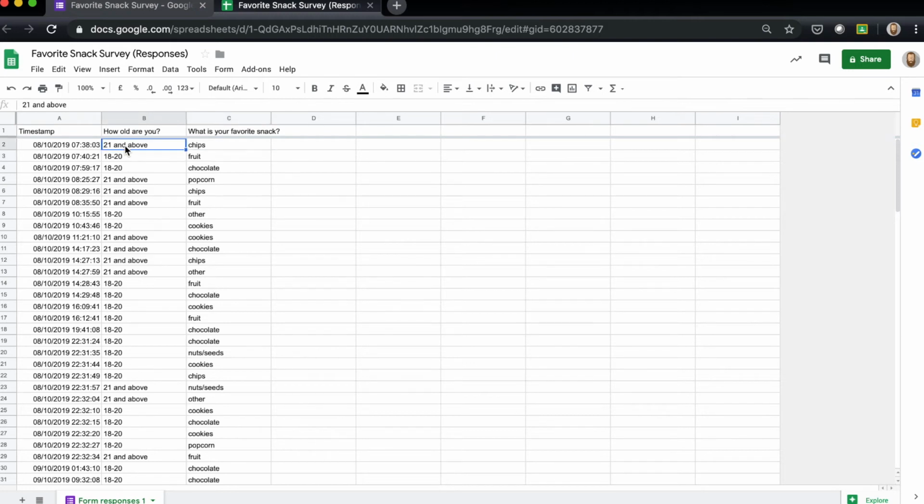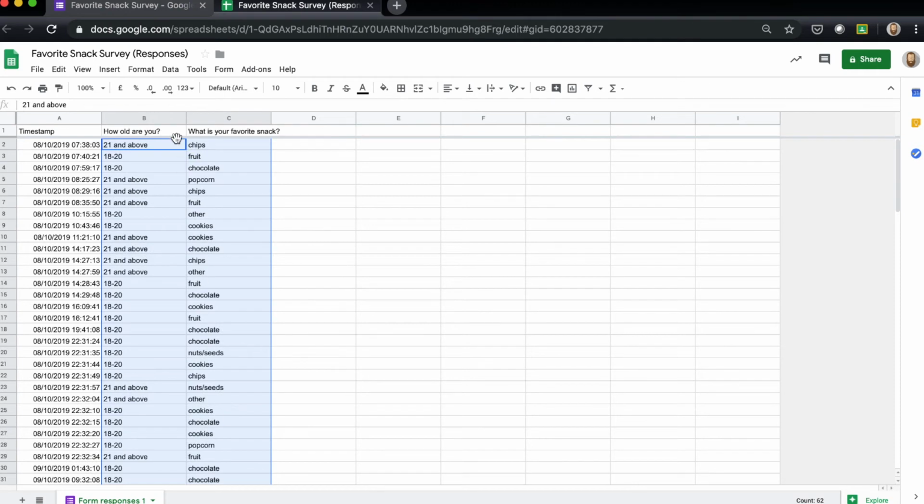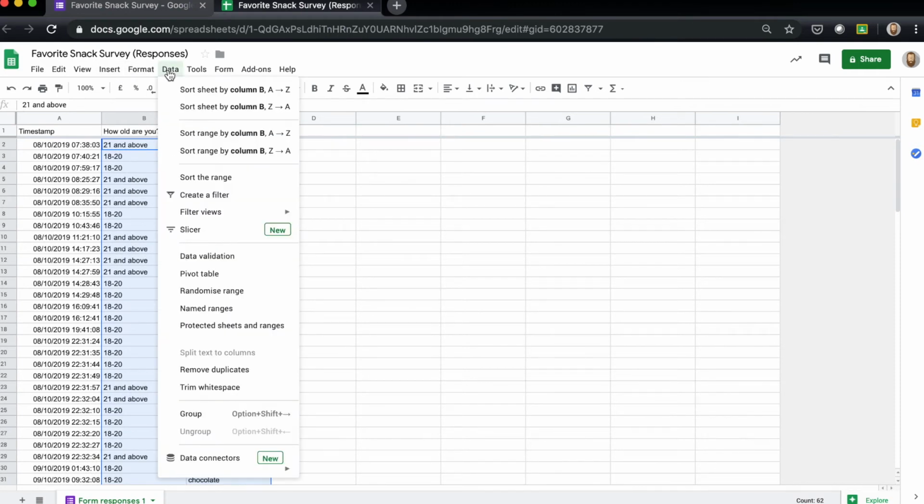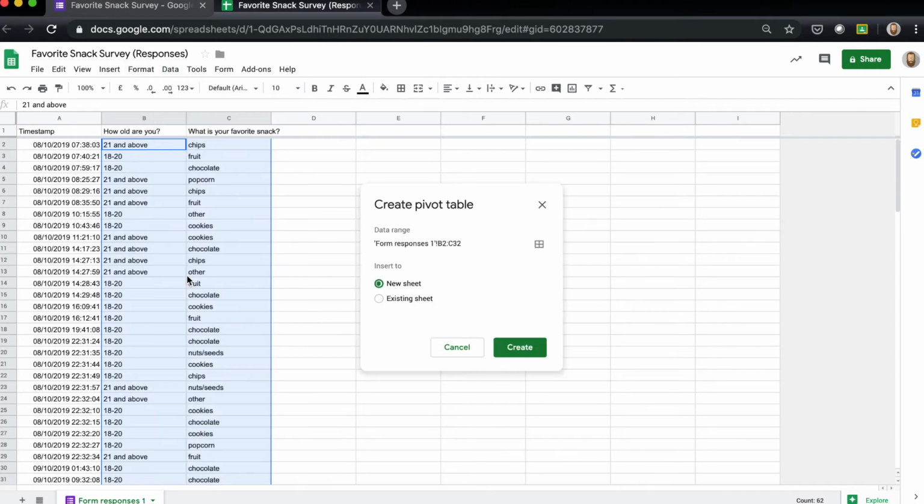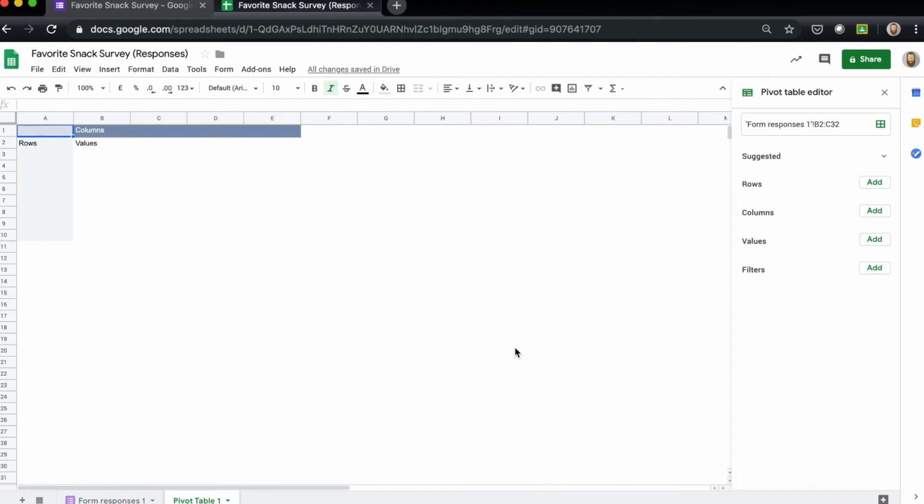So the first thing we need to do is highlight the table, and then we go up here to Data and select Pivot Table. And it asks us if we want to do a new sheet or an existing sheet. I'm just going to select a new sheet. So a new sheet will open up, and now you can see I have an empty pivot table. So now we need to fill in the table by creating our rows and our columns. We'll start with the rows.